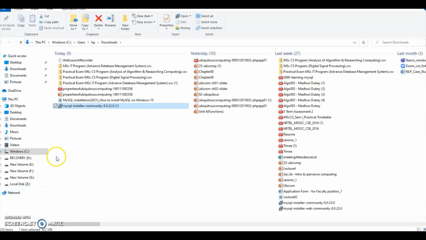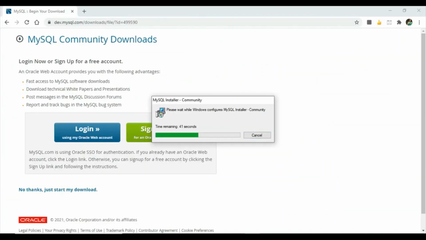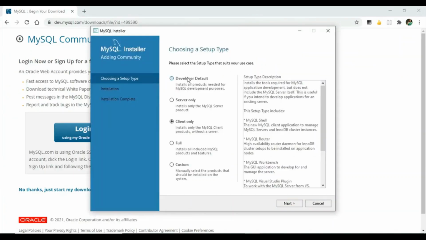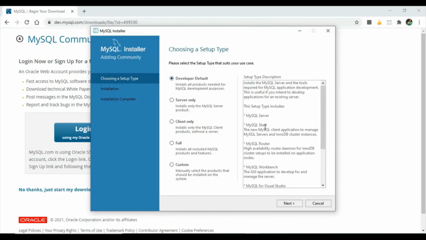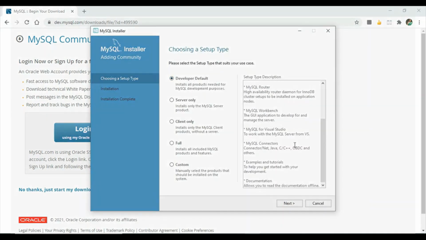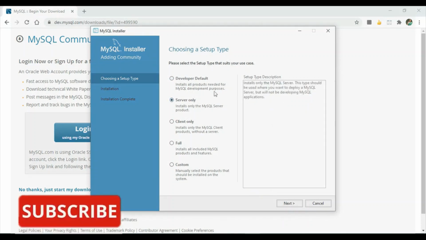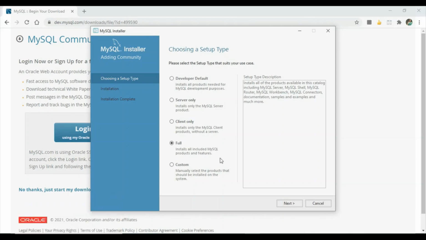Now go to the Downloads folder. Here you can find the MySQL installer. You can double click on that. Once you double click on that, this option will appear. Now from here you have to select the full installation so that you can apply all the operations on MySQL. So here you just click on the Full option and click on the Next button, so that all the features will be available.